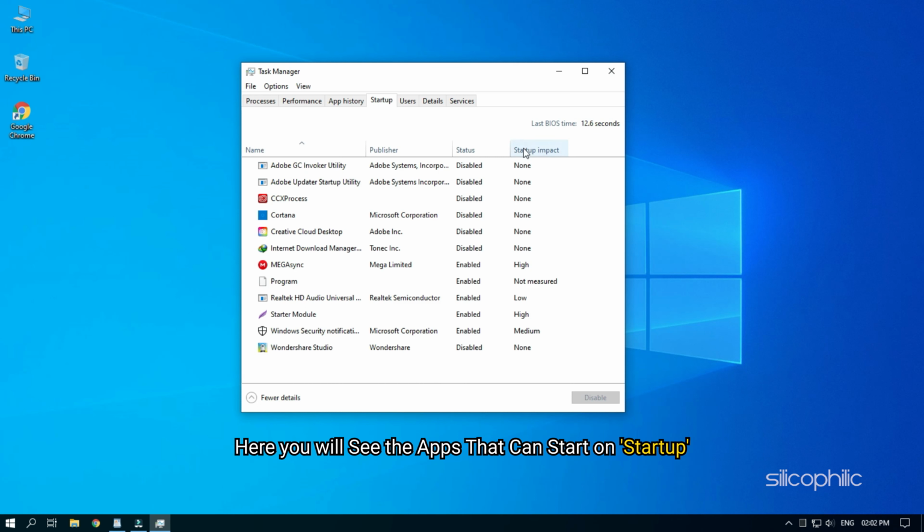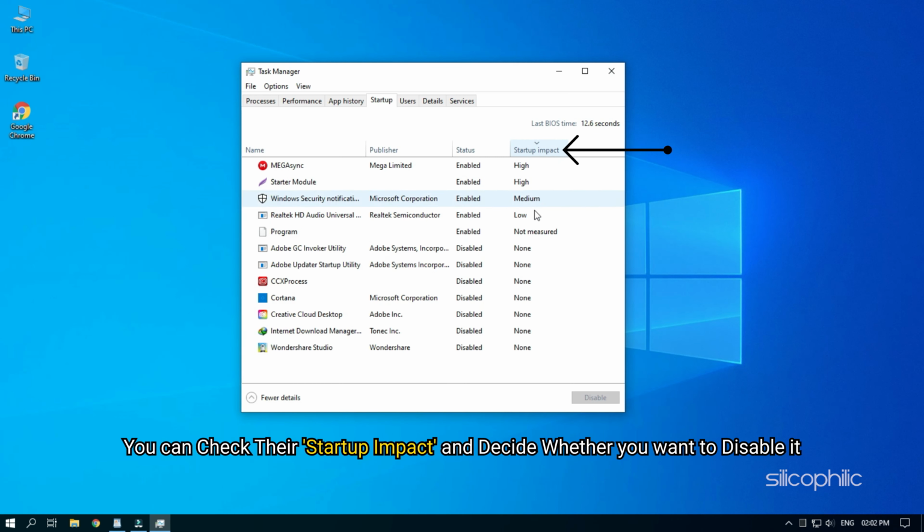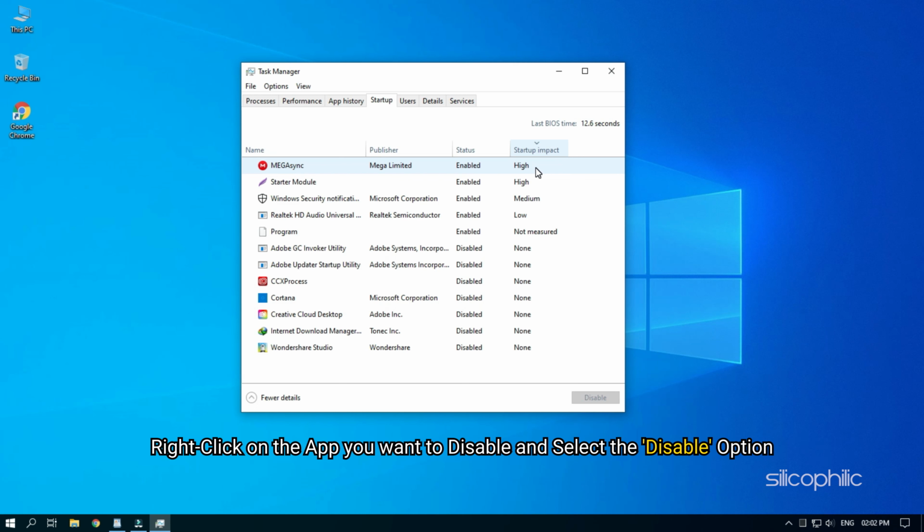Here, you will see the apps that can start on startup. You can check their startup impact and decide whether you want to disable it. Higher startup impact means Windows will take longer to load them while booting. Right-click on the app you want to disable and select the Disable option.